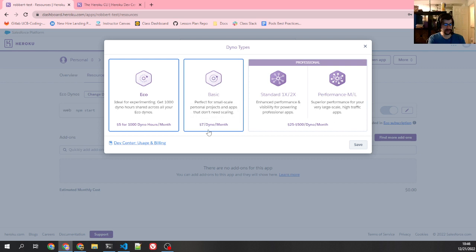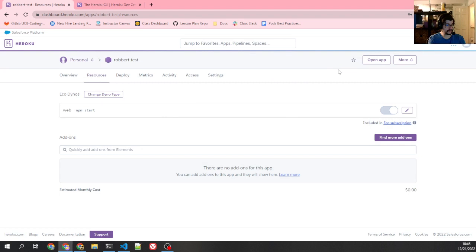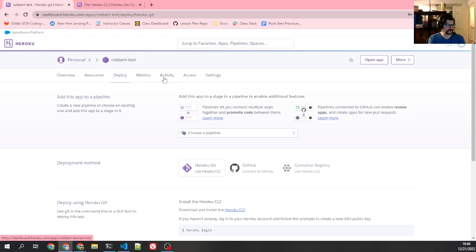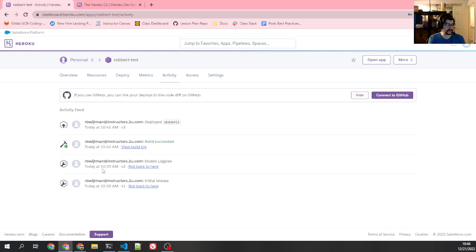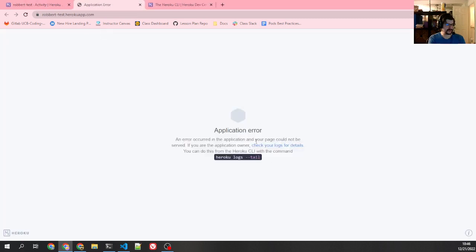And so if you want to use a basic, it's $7 a month per dyno, which is probably fine. And you can see it wants to run npm start. If I have more proc stuff in my Procfile, I can have more. There's ways to do add-ons. Activity shows all the stuff that's happened, so you can see I ran a build that succeeded. If I open the app, you see it gives me an error because the app actually crashed.